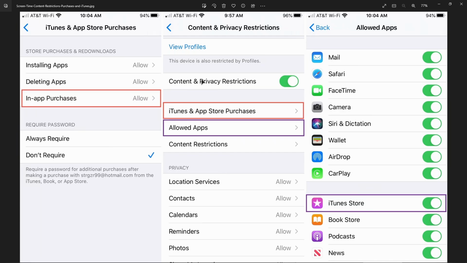Then you just want to go into the content and privacy restrictions. As you can see, it's toggled on. If it's toggled off, just toggle it on, turn it on, and then just go to allowed apps. And then if you want to allow or disallow, in our case it's allow in-app purchases for Brawl Stars.